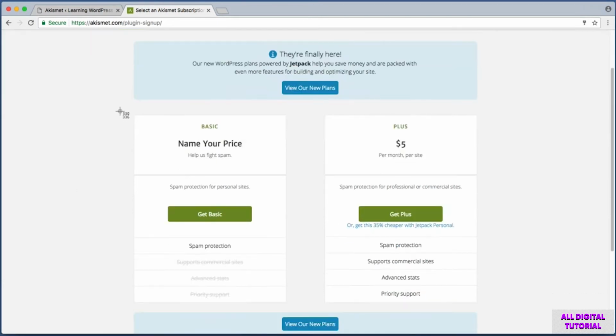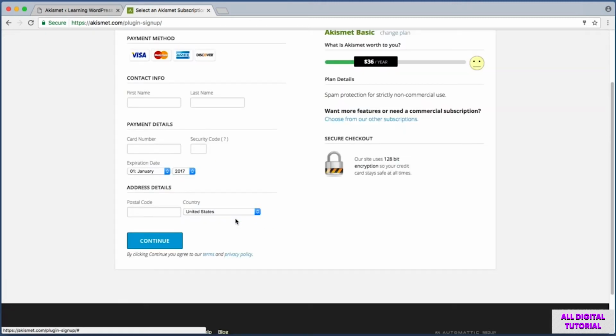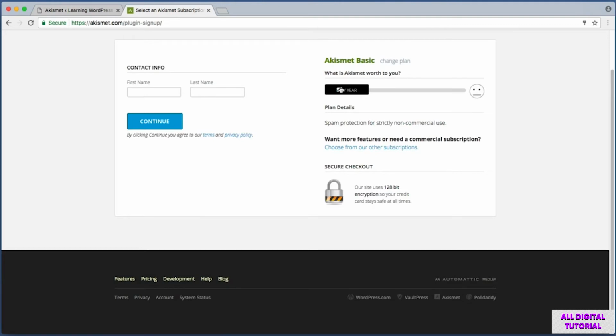In our example, we are going to use the basic or free plan. So go ahead and click this Get Basic button. Now, towards the top right here, we can see that Akismet is asking us if we want to give it a donation. So by default, it looks like it's set to a $36 per year donation, but I can just drag this down to the full left edge and say $0 a year. So I do not want to make a donation to the Akismet software. Once I do that, then the form on the left-hand side no longer asks me for a credit card. Makes sense because now I'm not paying any money. So go ahead and enter your first and last name and then click the blue Continue button.